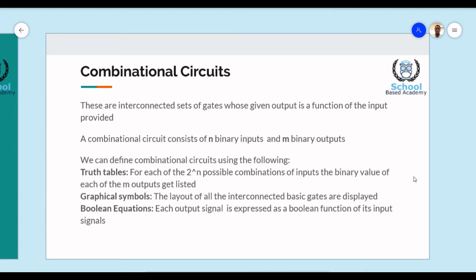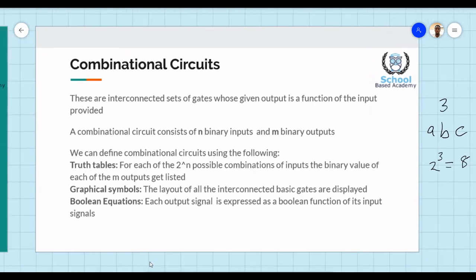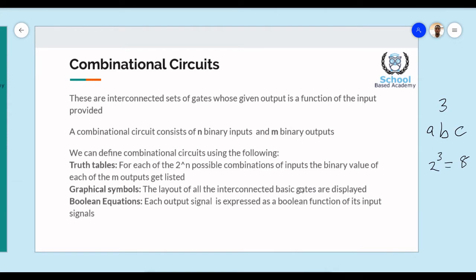So what does that mean? That means that if we have 3 possible inputs, A, B, and C, we can have up to 2 to the power of 3 different combinations, and that will provide us with 8 outputs, because there are 8 different ways that A, B, and C could be combined when using binary. We can use graphical symbols, which is the layout of all the interconnected basic gates, and we can use Boolean equations. So each output is going to be expressed as a Boolean function of its input signal.